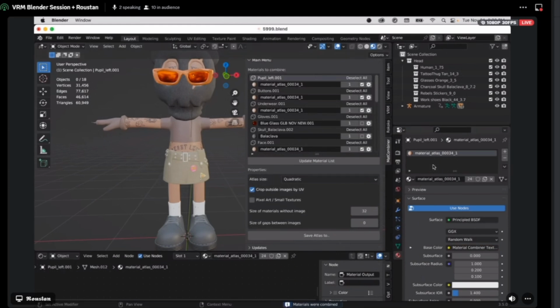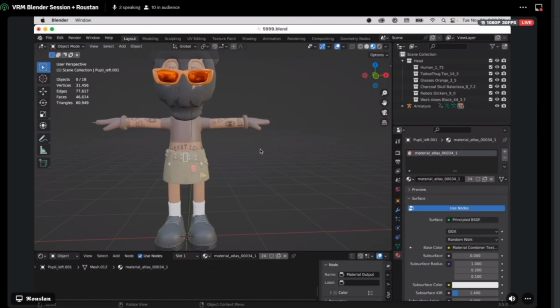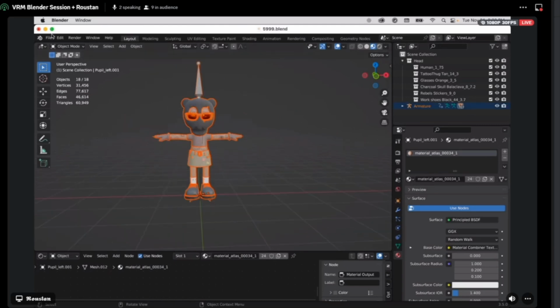So now we had that list of all these materials, and now we've simplified it a lot. If I update the material list, you can see that a lot of these are now the same material. Gloves are all the same material. Everything is on one material. So there's a whole bunch of things I can delete now completely. Let me just try exporting this.